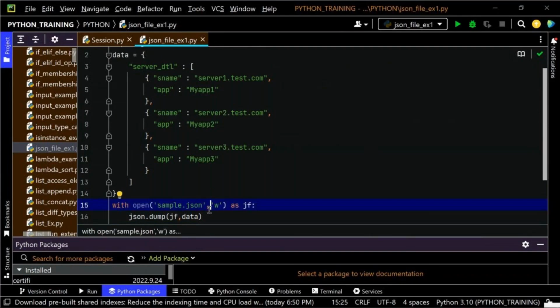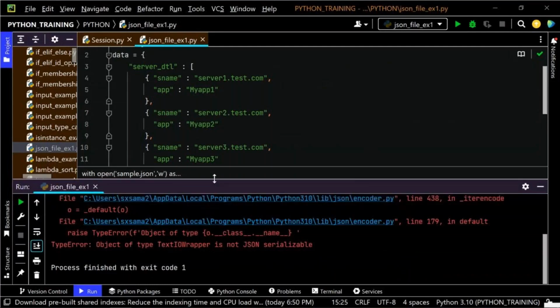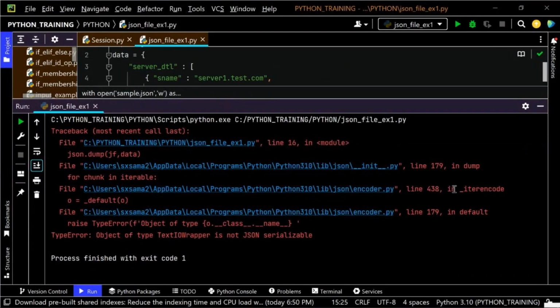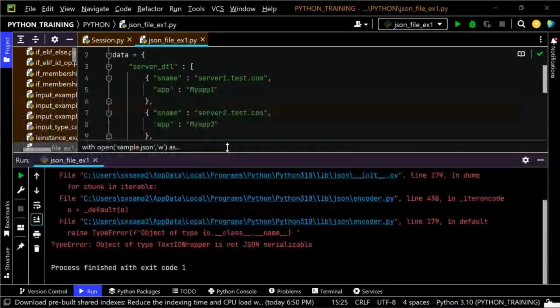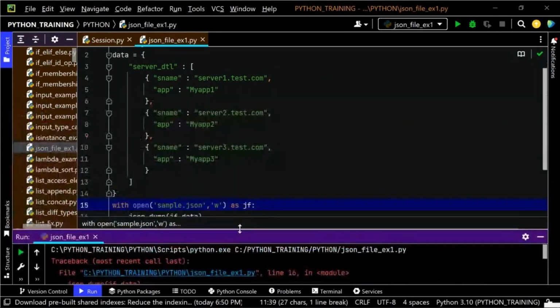Okay, now my program is done. I'm just running this program. Here we got some error, let us fix it. So what it is saying is traceback, in dump, for chunk in iterable, the object of type TextIOWrapper is not JSON serializable. Okay, pretty good. So let us identify what I am doing wrong here. It is the other way around. I understood it. Whenever you get this error, it is exactly this: I made a mistake here.